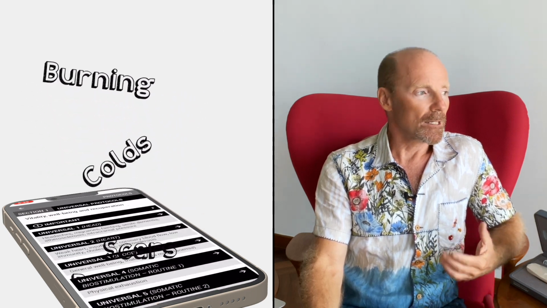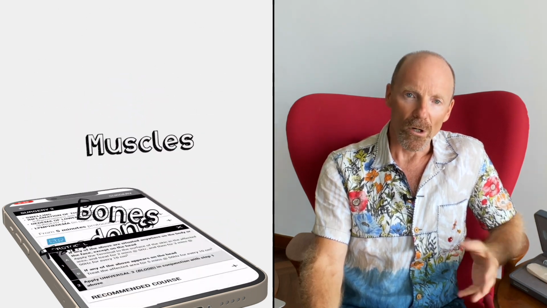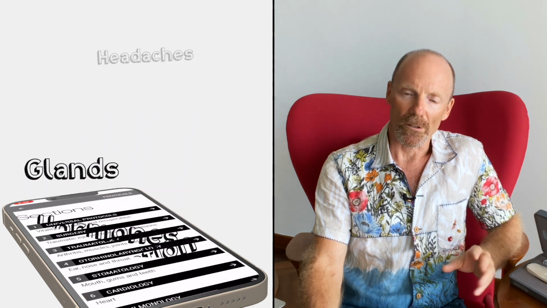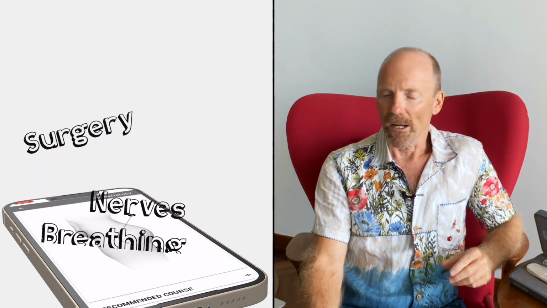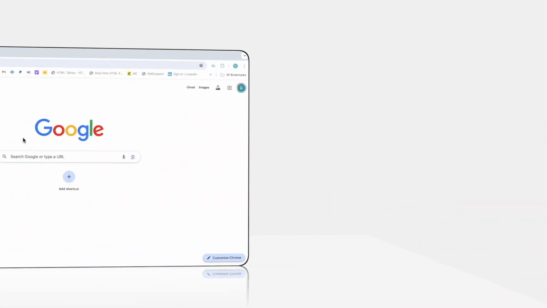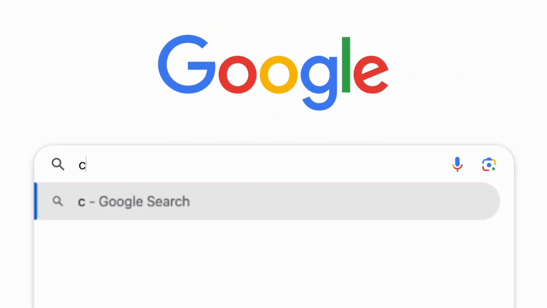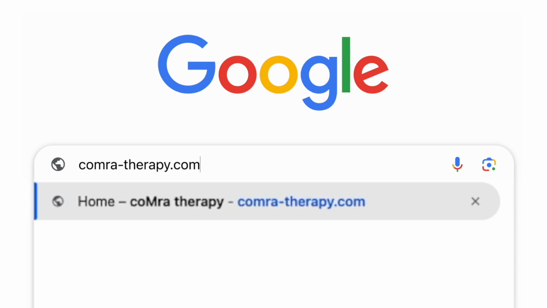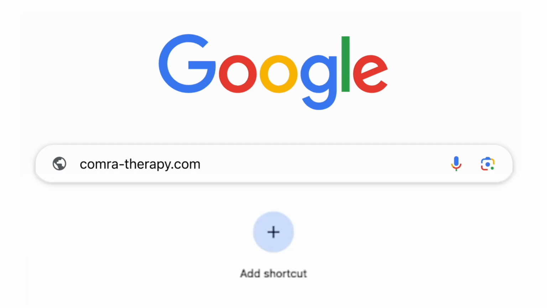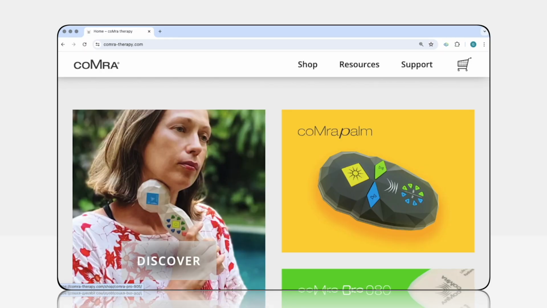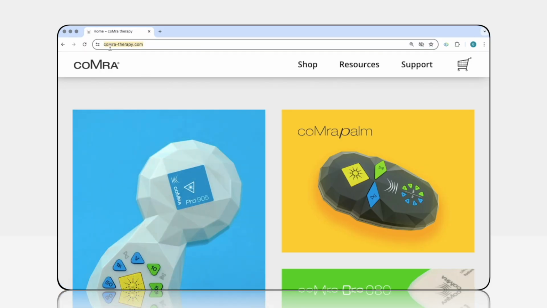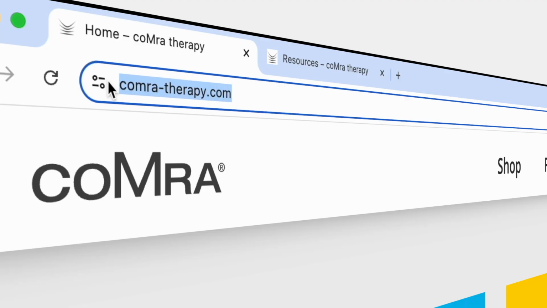And you're going to want to get your coMra user guide because it contains protocols addressing over 200 conditions, and all the PDF and apps are free on our website. So the first thing we want to do is enter coMra-therapy.com in your search bar, and there you go. We have the website. Now you can see the URL up in the corner here.